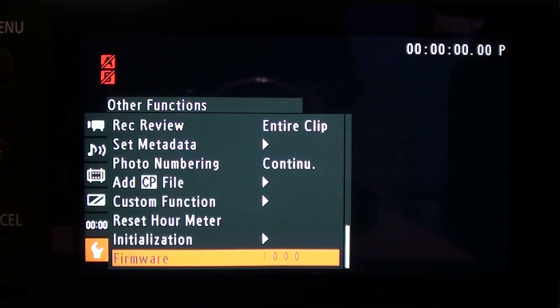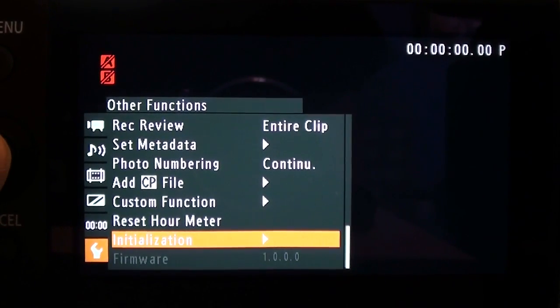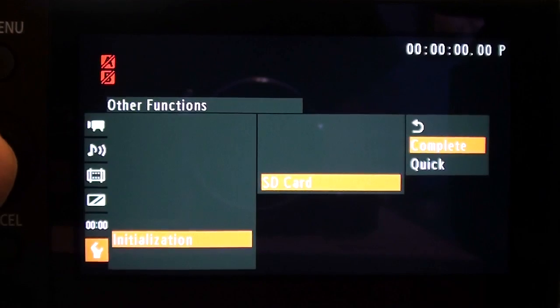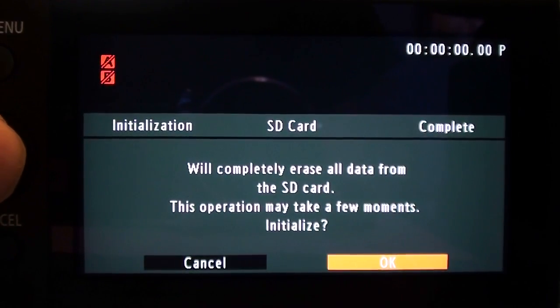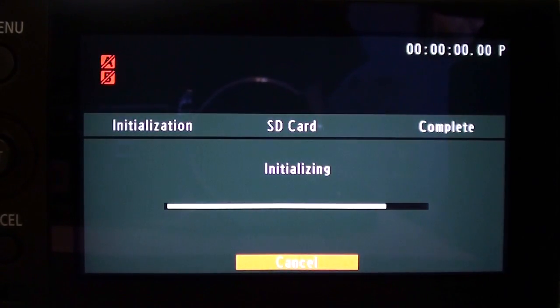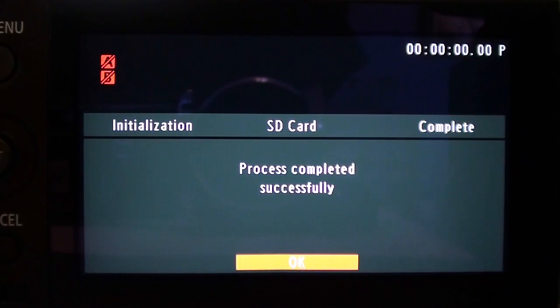Okay, I just want to show you the firmware that's in the Canon right now, which is 1.0. We're going to flash it to 1.0.3. Now 1.0.2 was just for additional languages other than English, which we didn't really need. Now we're going to go ahead and go to initialize and format the SD card, and go to initialization and to the SD card slot. It should be fairly quick. And it's fully completed.